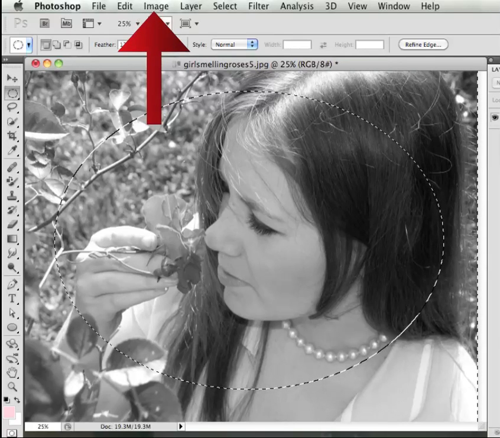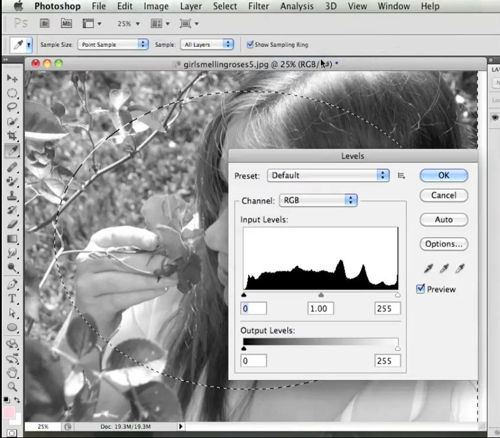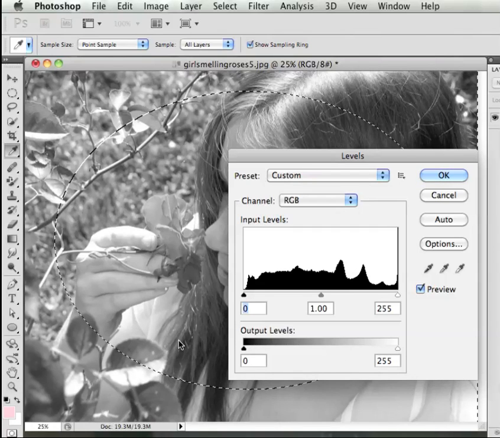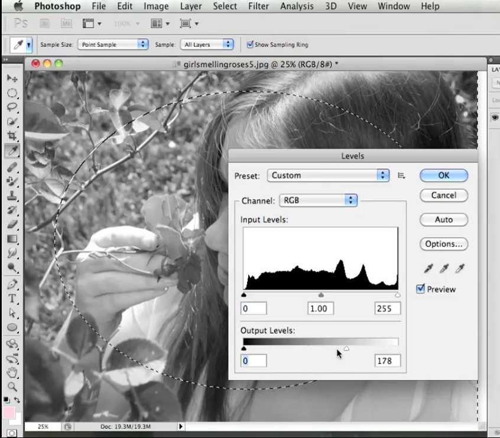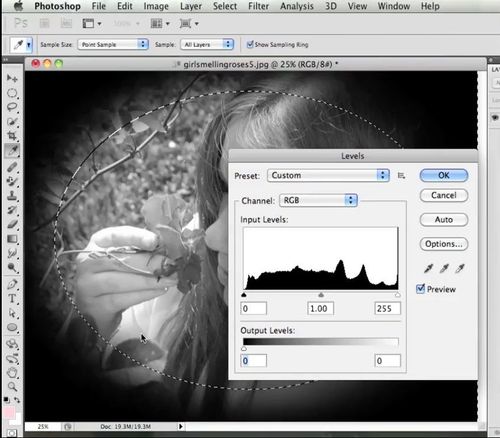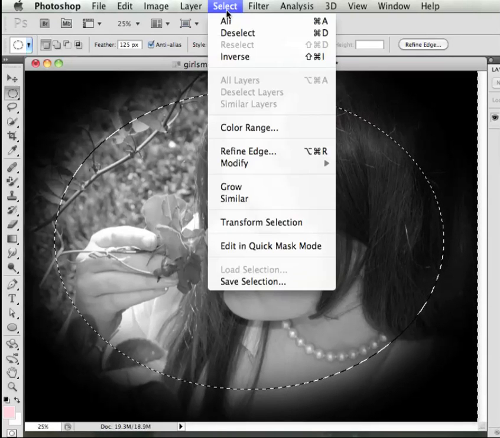Next, go to Image, Adjustments, Levels. Move the black slider on the output levels to create a white vignette. Move the white slider on the output levels to create a black vignette. Click OK. Select on the menu bar, Deselect.